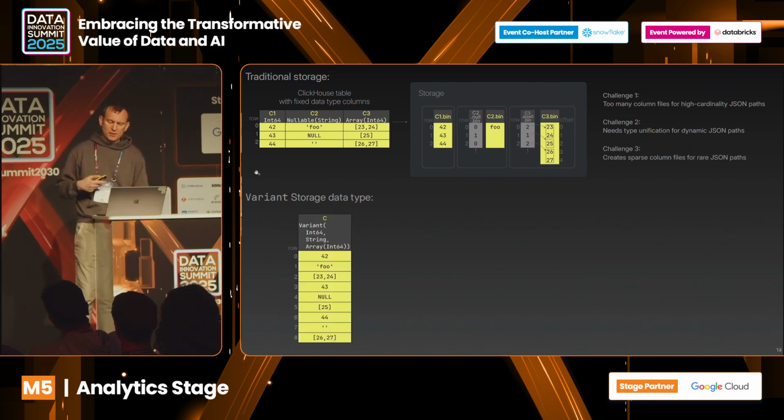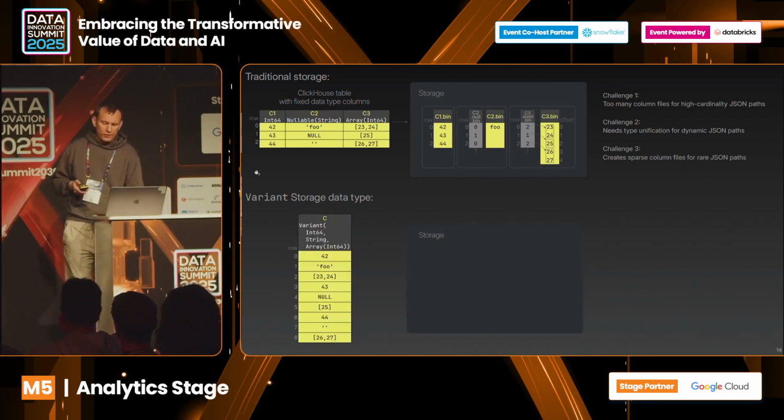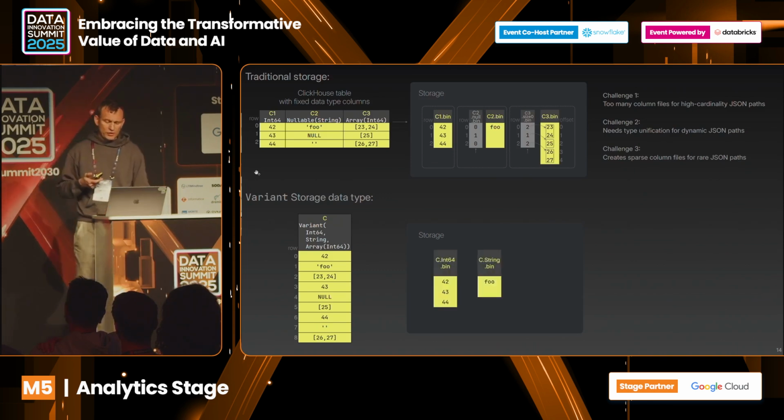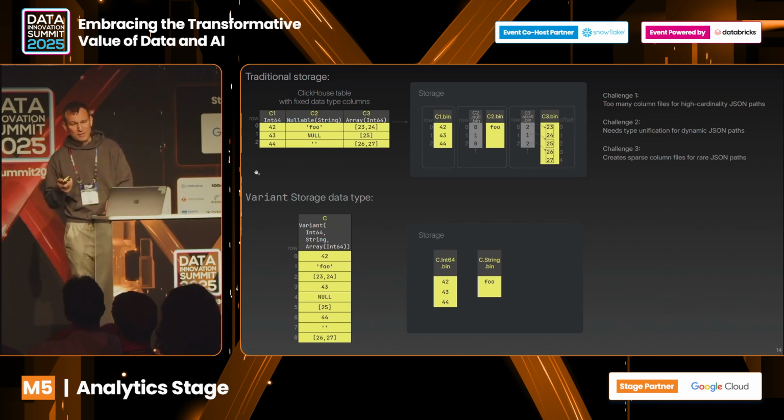But how does it actually store the values on disk? At first look, the storage format looks familiar. It looks like traditional storage. All the integer values are stored together in an integer column, and all the string values in a string column, and all the arrays in 2 files. One file with the array values, plus one file with offsets to the array starts.